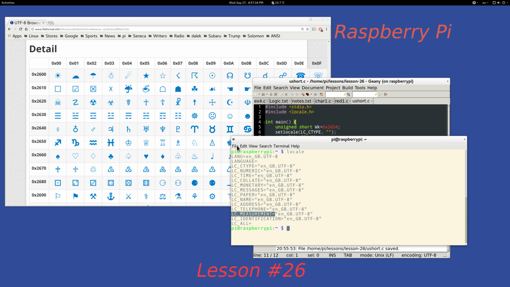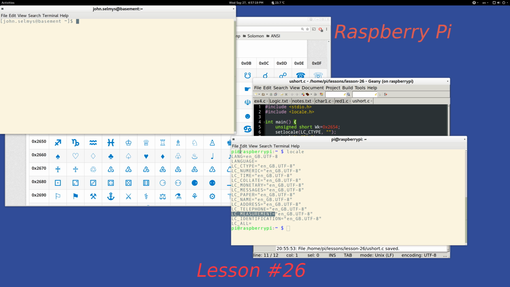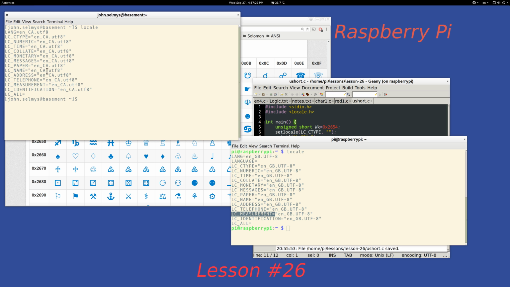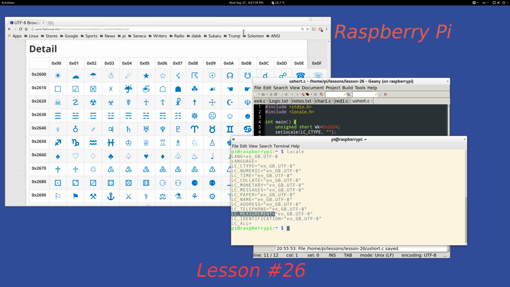Let me just open up a terminal here on my Linux machine, and I'll type in locale, and you can see that my Linux machine is set to Canadian locale. Everything is CA. But we're working on the Pi. We can leave it. There is a tool on the Pi where you can change the locale if you want. I think it's called Raspberry Config or something like that.